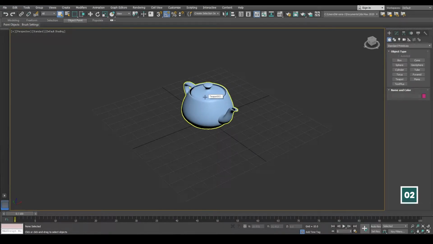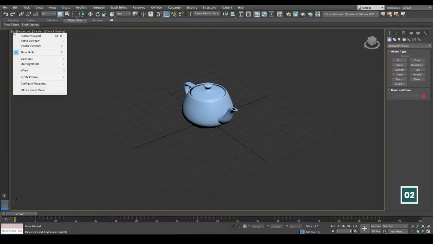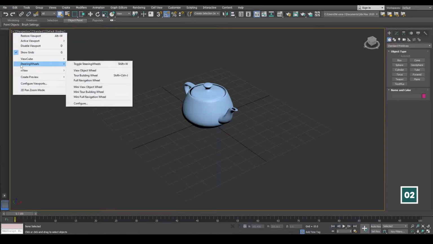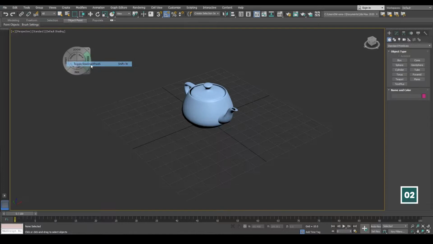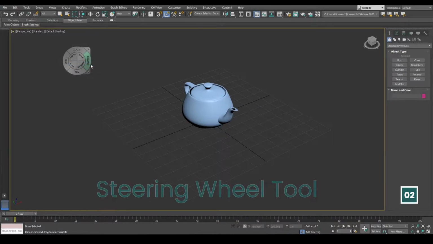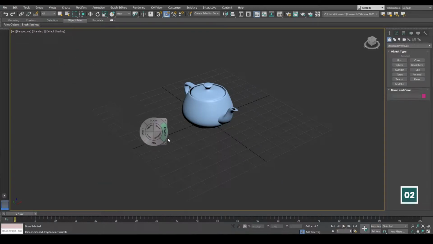Let us learn another way to navigate by using a steering wheel. For that, go to the plus sign on the top corner, click on it, go to the steering wheel and click on toggle steering wheel. Now you will see a small steering wheel inside the 3ds Max viewport. Wherever your mouse goes, the steering wheel will follow.